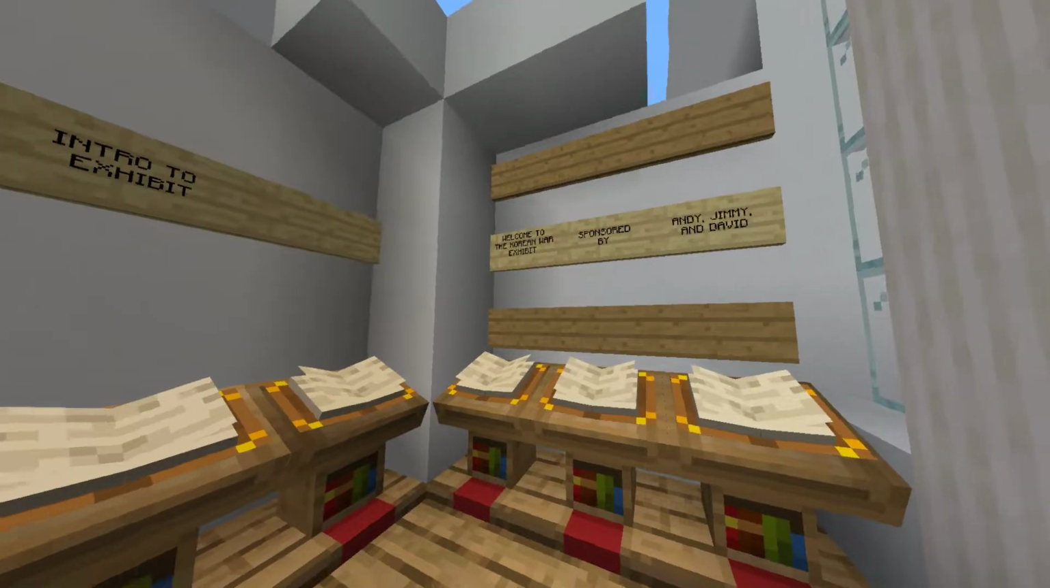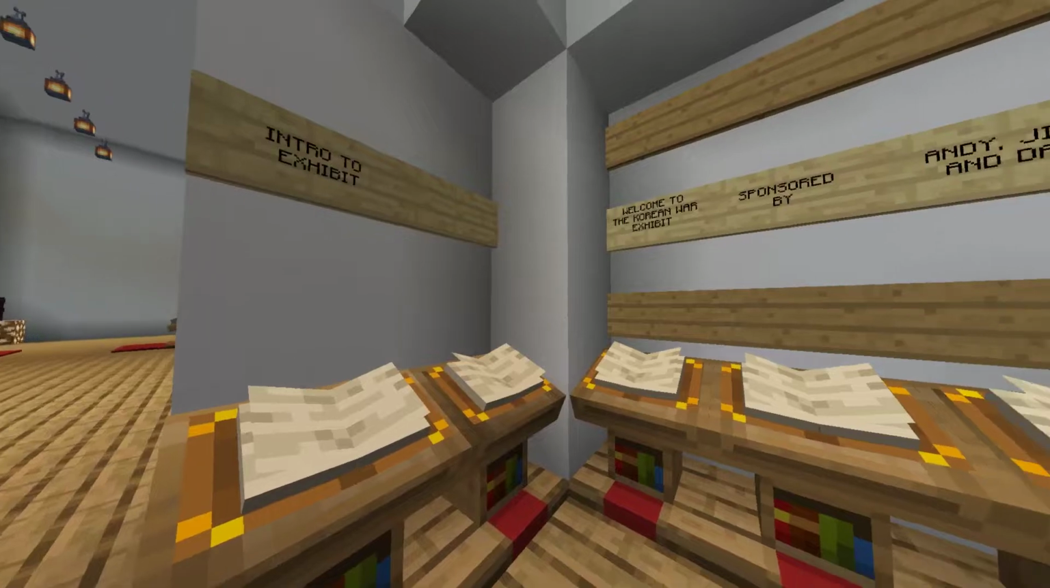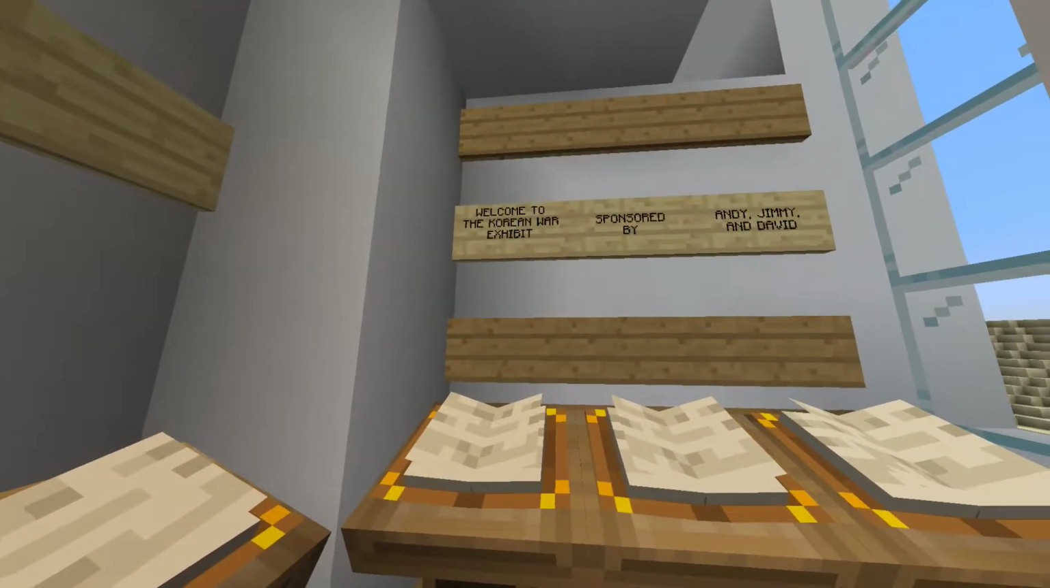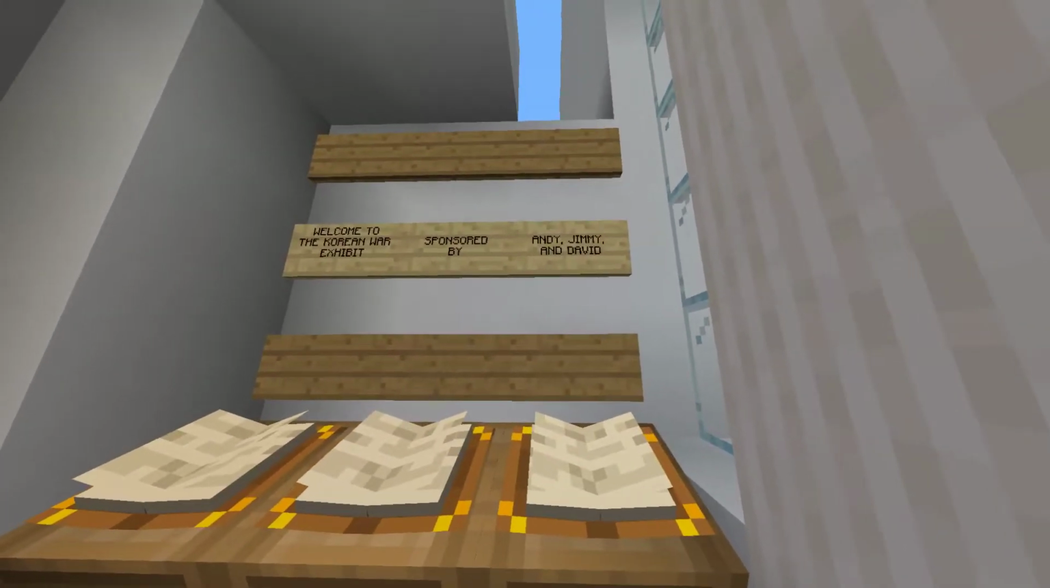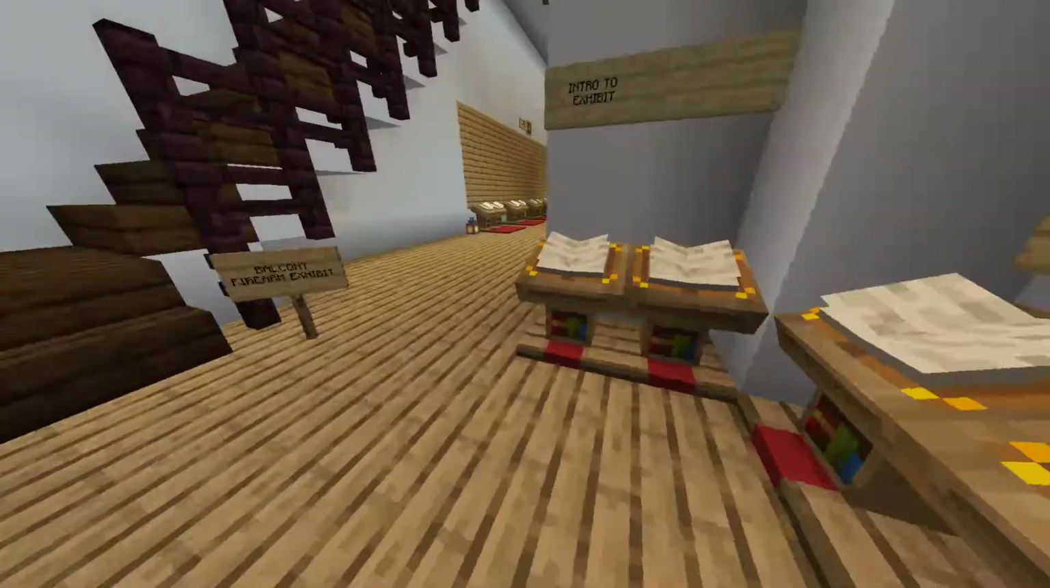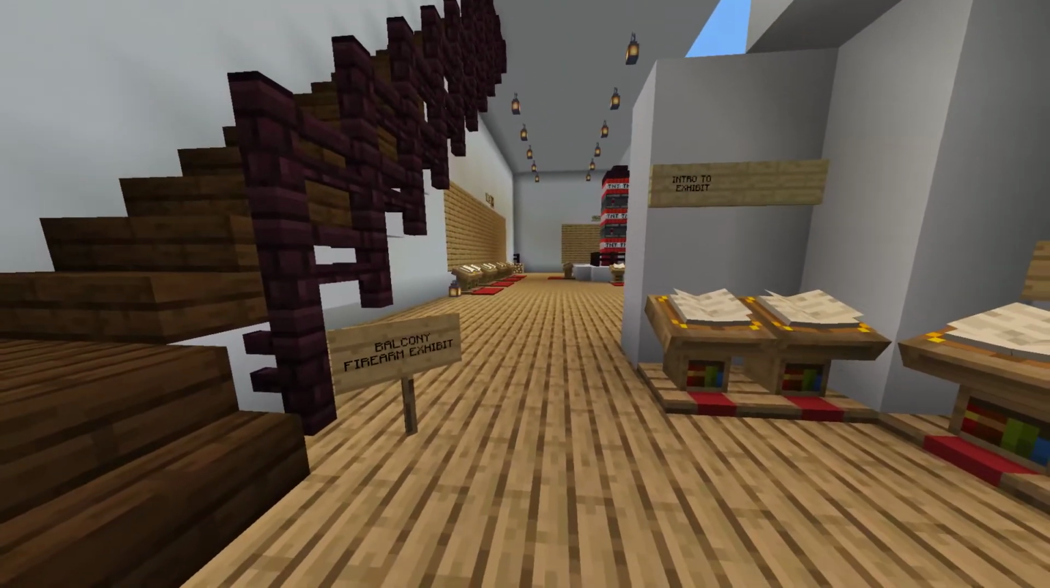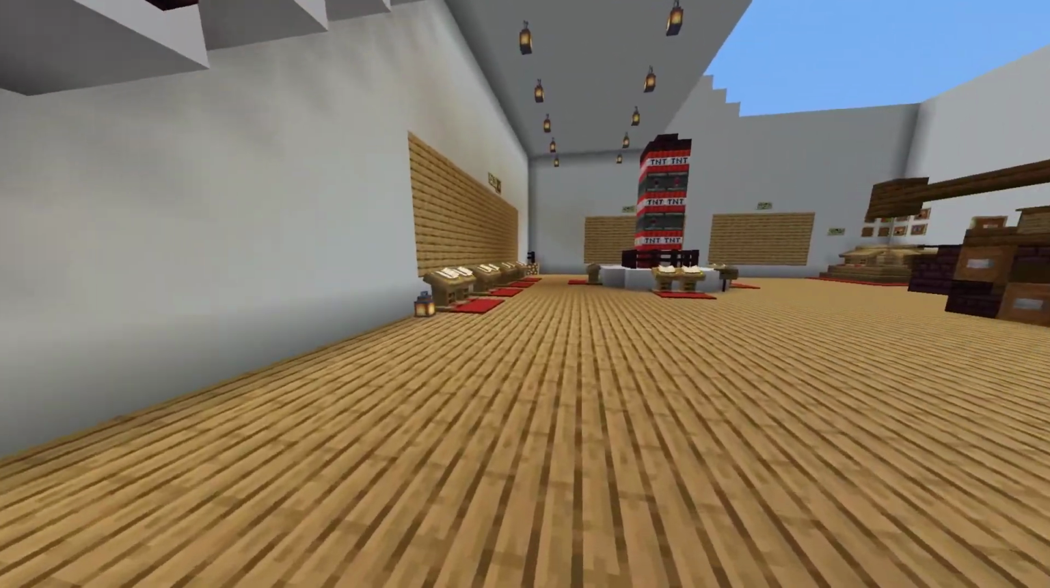So this is pretty much the introductory panel, and this is the Korean War exhibit, and it's made by Andy, Jimmy, and me, myself, David. So this is the second floor, but we will continue on to the first floor.